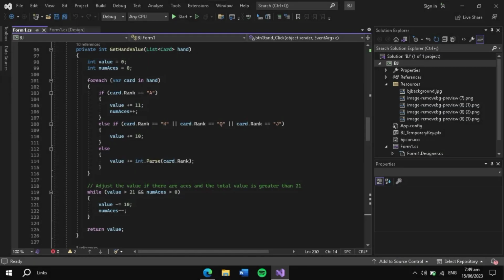The GetHandValue method calculates the value of a hand in Blackjack. It iterates over each card in the hand and adds up the values based on the card's rank. Face cards like queens, kings, and jacks have a value of 10, and numeric cards have their face value. The method also handles the value of aces, which can be either 1 or 11 depending on the total value of the hand. If the total value of the hand exceeds 21 and there are aces present, the value of an ace is reduced from 11 to 1 until the total value is less than or equal to 21. The method returns the calculated hand value.